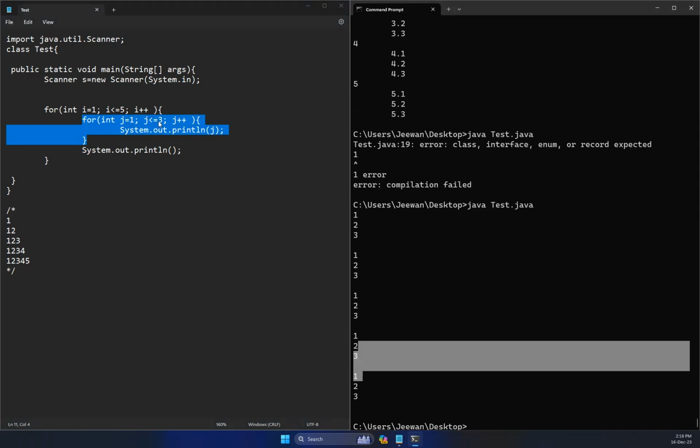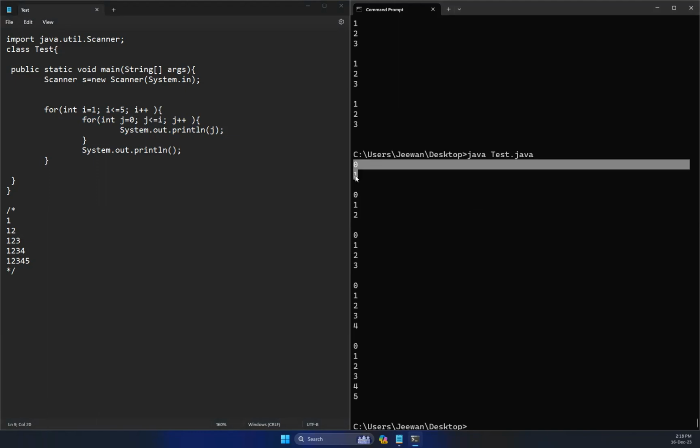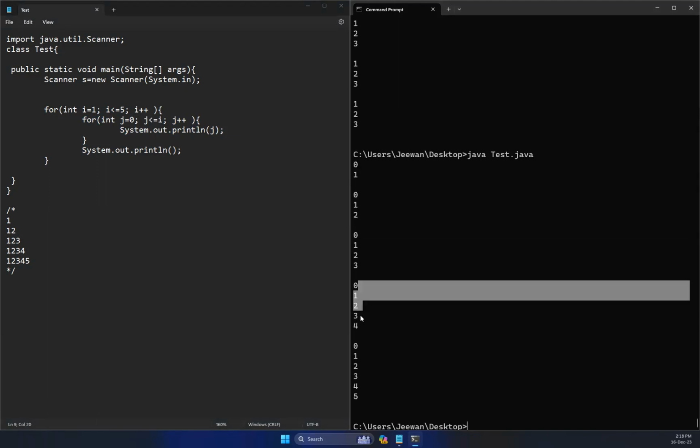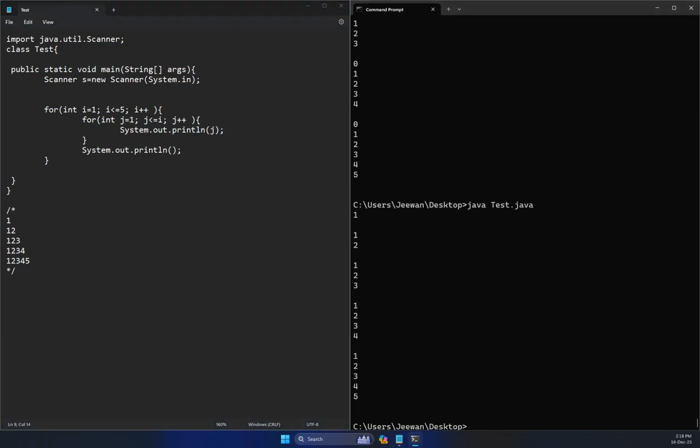Now here, rather than j less than or equals 3, if I say j equals 0 and j less than or equals I, it prints 0, 1, 0, 1, 2, 0, 1, 2, 3, 0, 1, 2, 3, 4, 0, 1, 2, 3, 4, 5, likewise. Now if I say this starts from 1 as well, then it displays 1, 1, 2, 1, 2, 3, 1, 2, 3, 4, 1, 2, 3, 4, 5. But I want to print it in this format. There are small changes to be done.